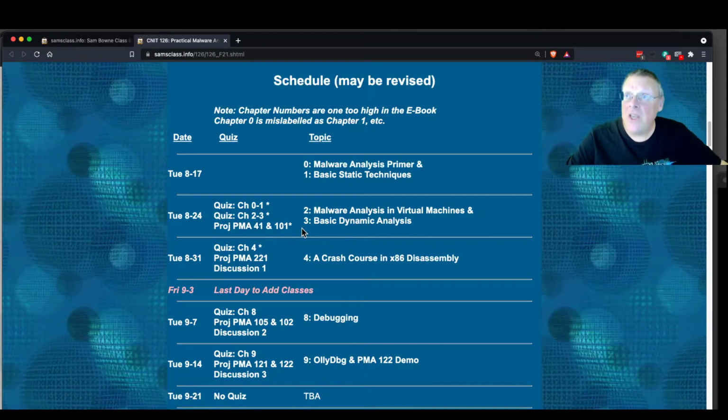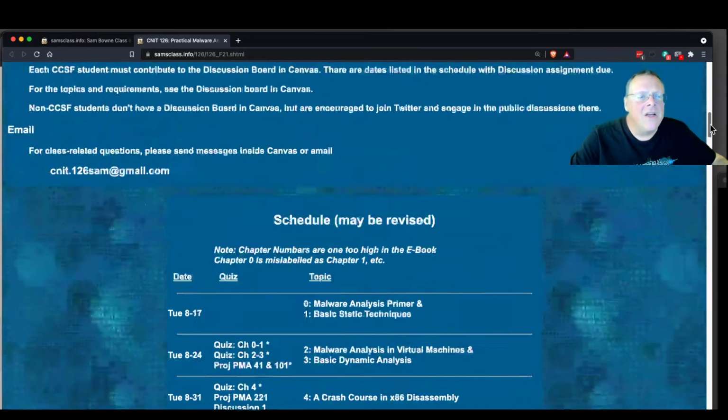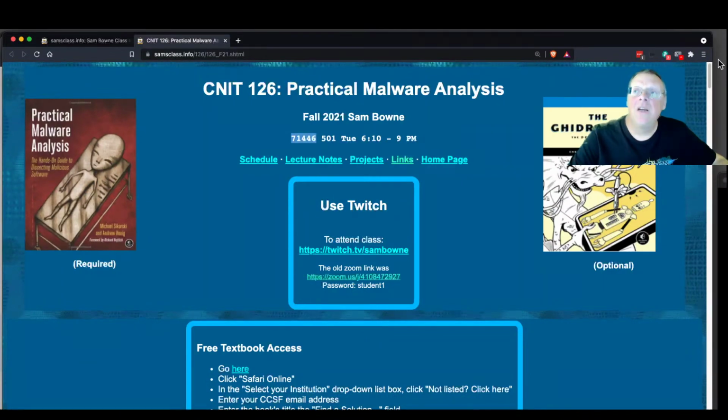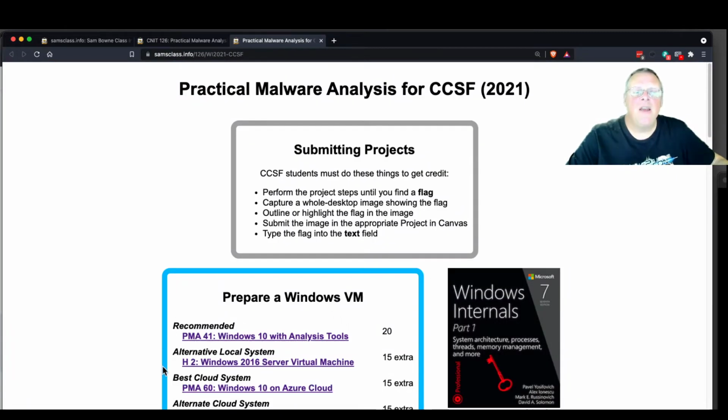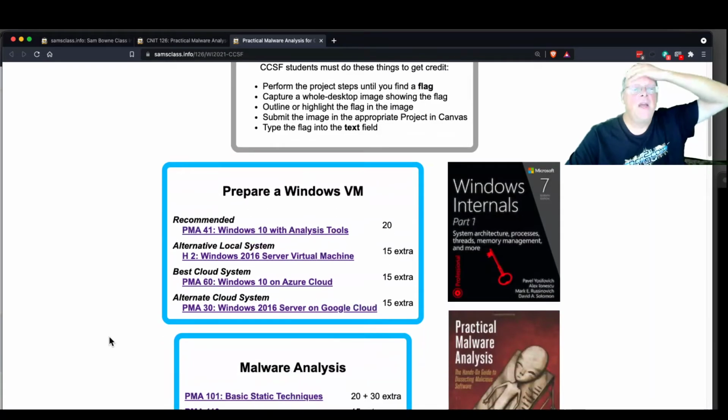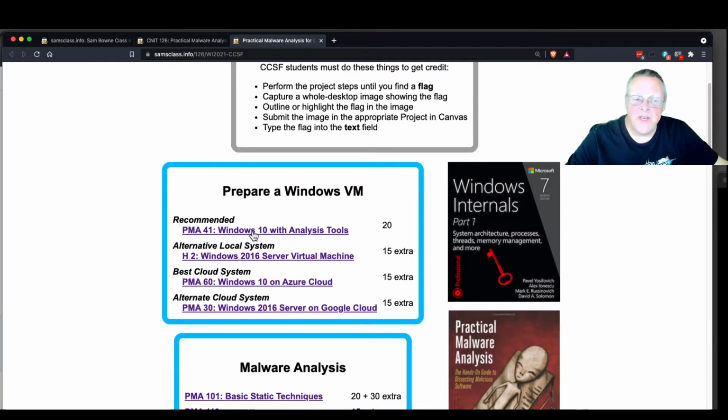The first thing you have to do is make a virtual machine to use for all these projects, and that's PMA 41. And let me explain it, because this might be confusing, because a lot of students are going to choose to use different techniques. So you need to get a Windows VM, and there are 4 ways to do it. The best way is to use this one, PMA 41.